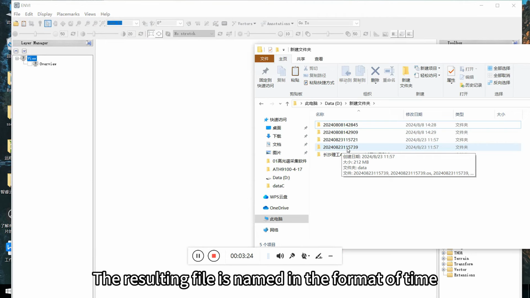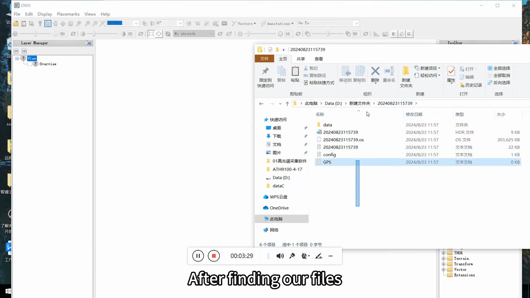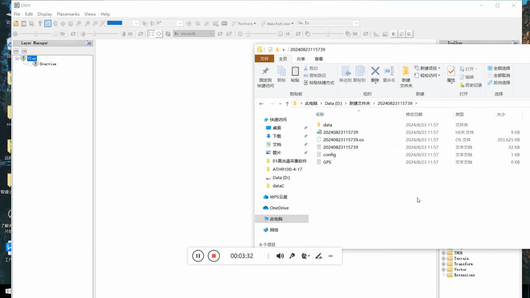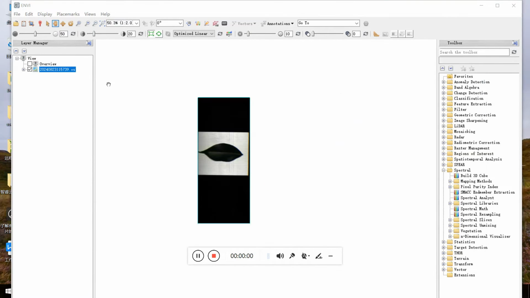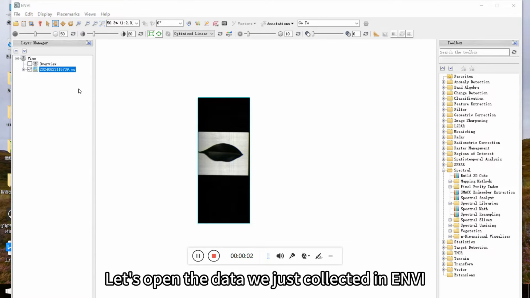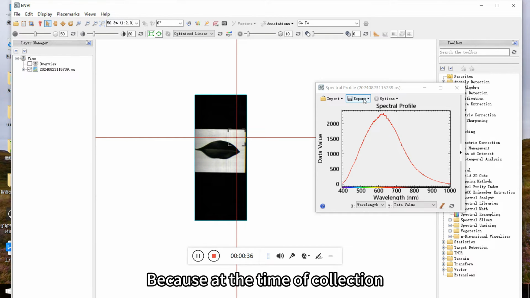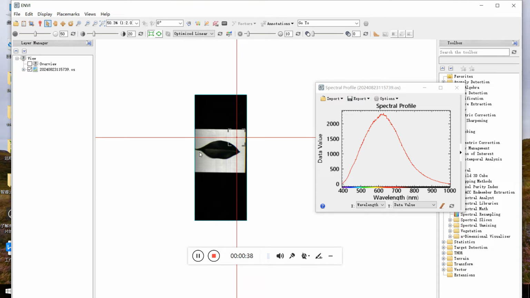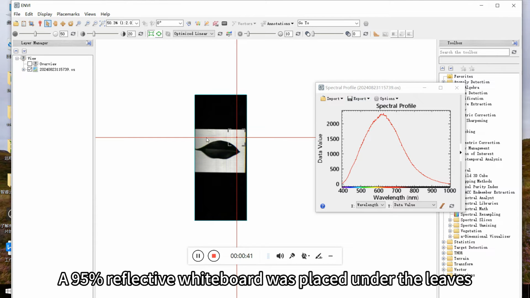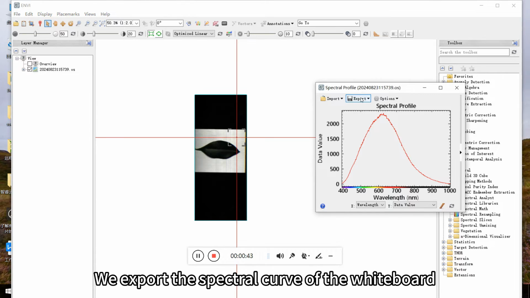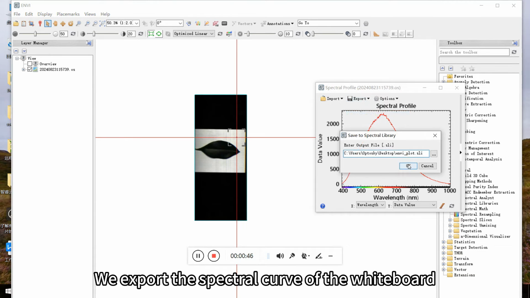The resulting file is named in the format of time. After finding all files, open in ENVI. Let's open the data we just collected in ENVI. Because at the time of collection, a 95% reflective whiteboard was placed under the leaves, we export the spectral curve of the whiteboard.